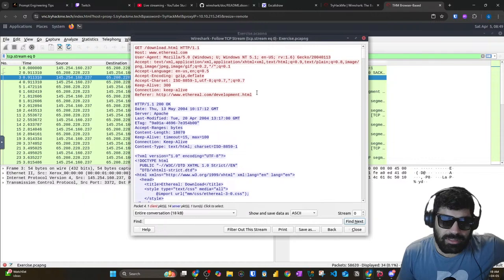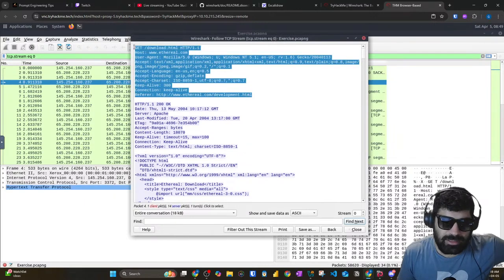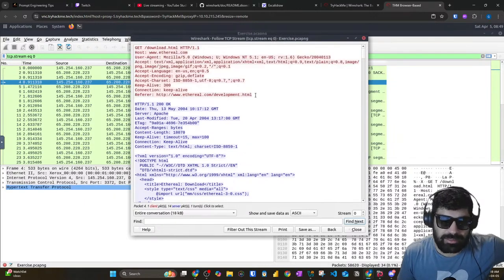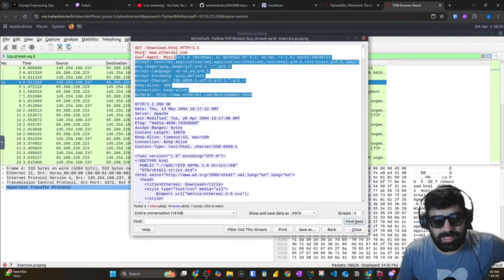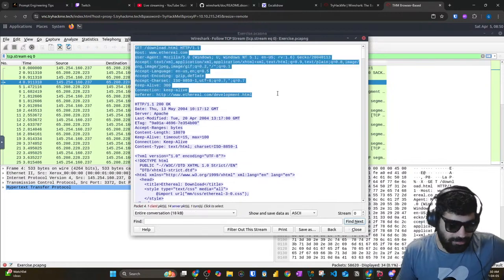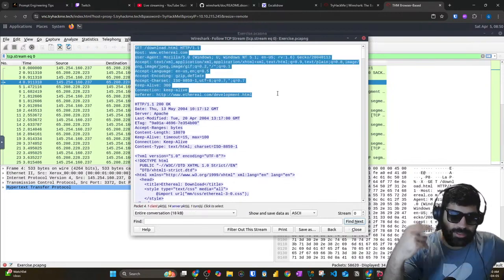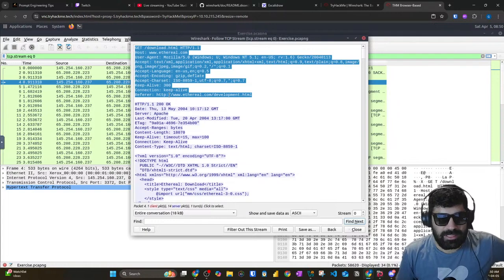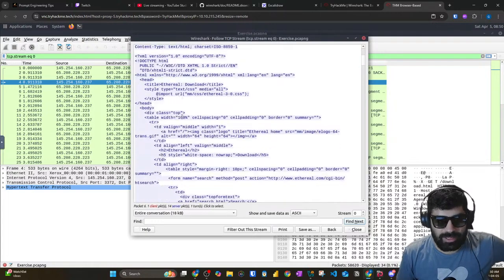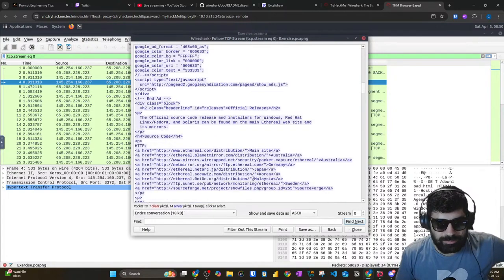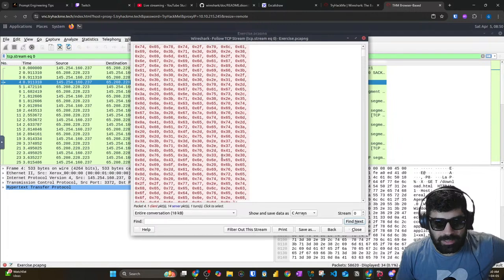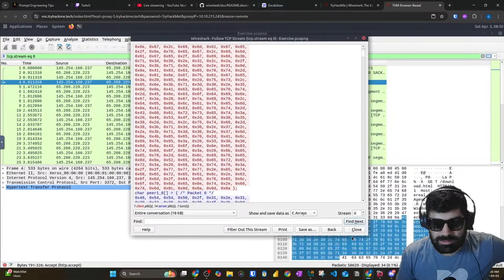So here, this was sent by the server, or basically this was actually sent by us. GET, because we are the ones using a web browser trying to get information. So that's why it's us. And HTTP here, this is what we got. And also a bunch of threats.